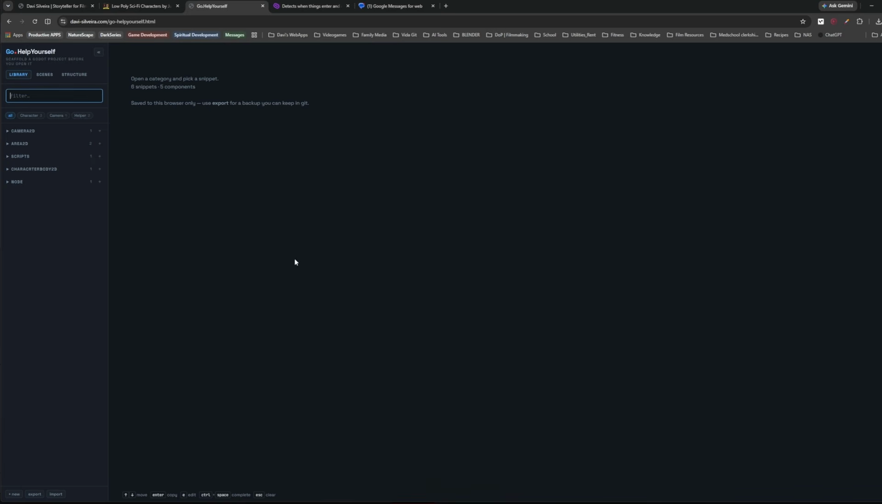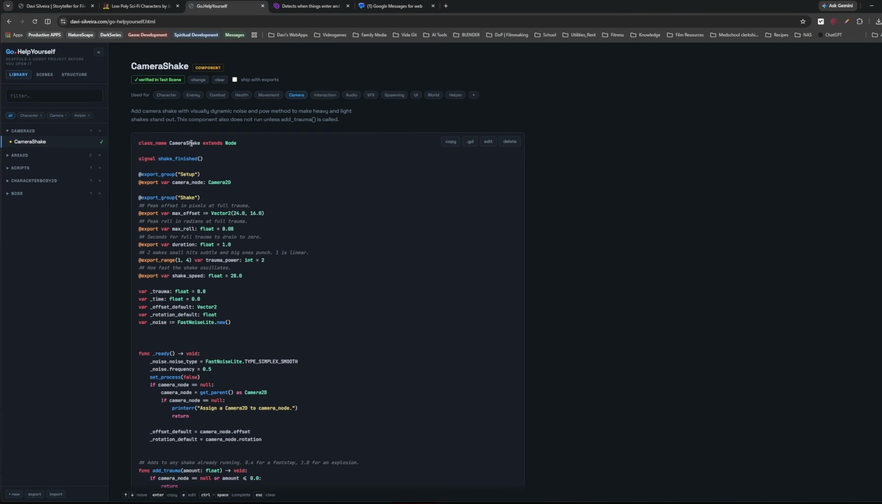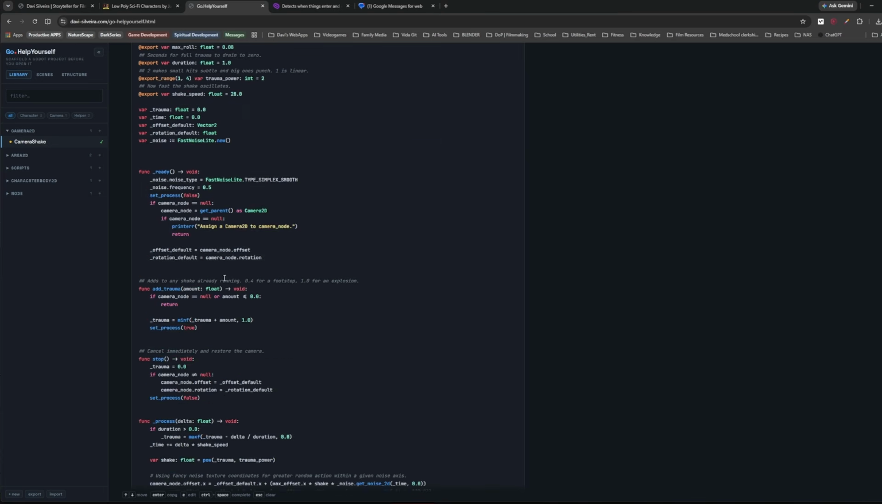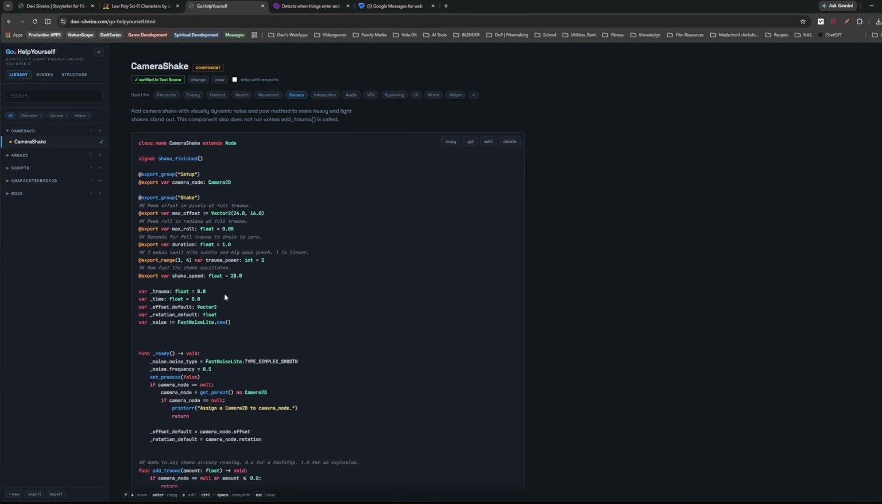I have a camera shake component here that I created that shakes the camera for 2D, and different little things that are like tailored for me. That's the point of this, is that it should be tailored for what you do and how you like to work.